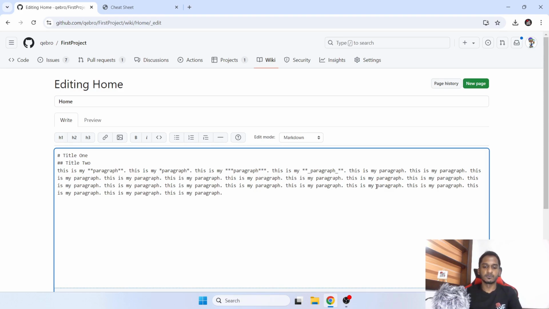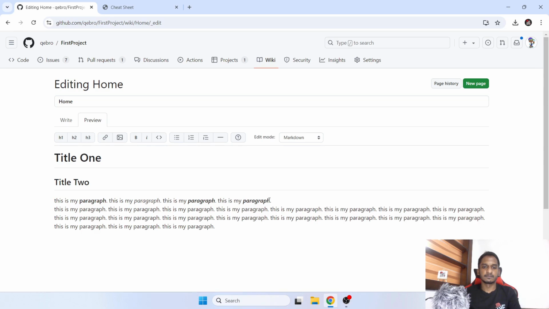If you need to have a break, that part is the same as HTML. You need to use the BR tag. Now you can see here a new line was added, a break was applied.